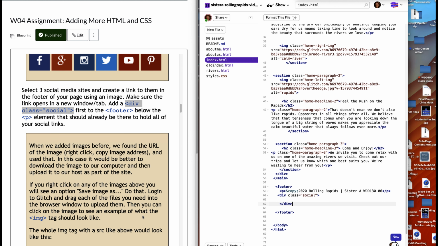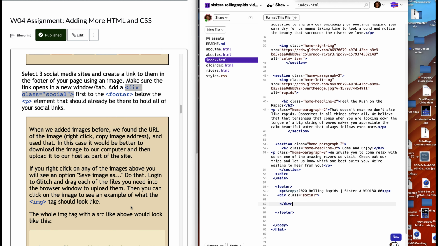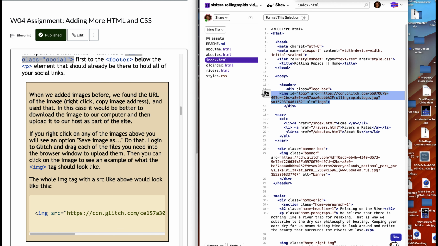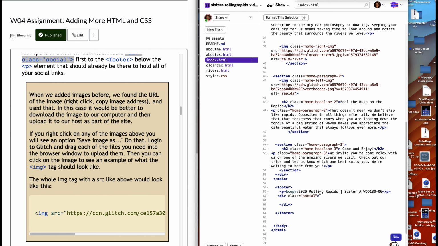So you're going to need 2 things here. You're going to need an image line. Top, I'll grab the logo one. You can grab any of them. Copy it. Come down here in between the div, the social div. Social is going to stand for social media. And you're going to paste it.